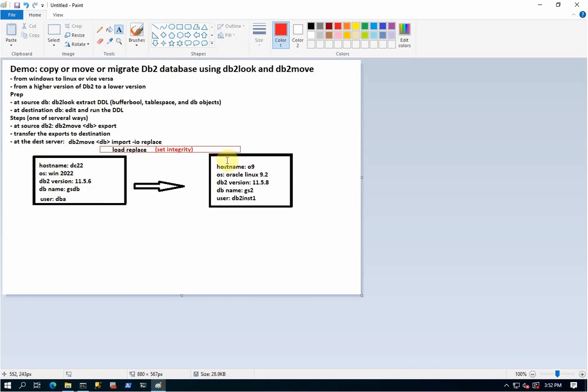And the destination is a Linux box. The host name is 09. The OS version is Oracle Linux 9.2, and the DB2 version is 11.5.8. The database name, I just named it GS2. The user we're going to use is db2ins1. Okay, this is our environment.